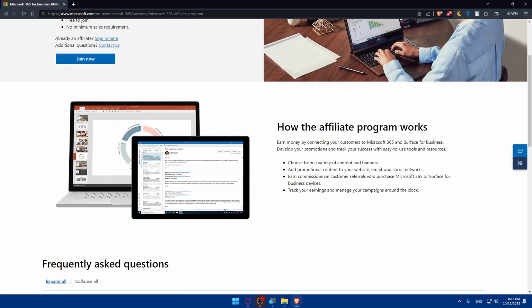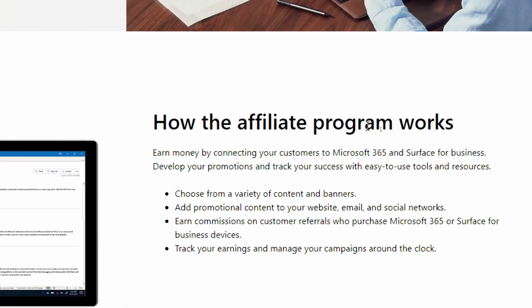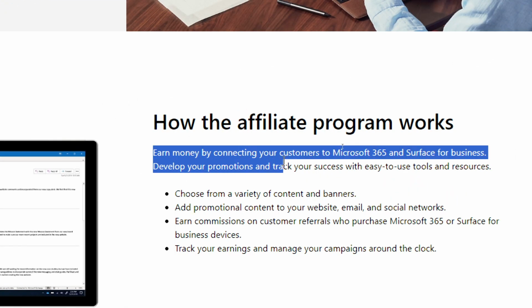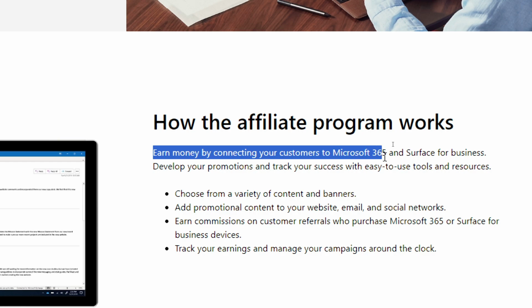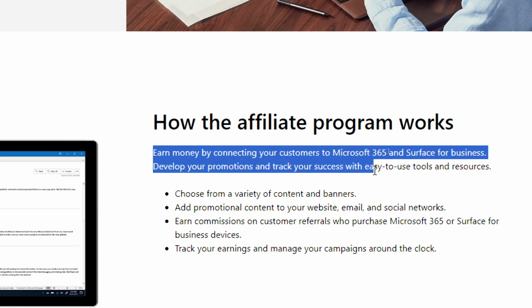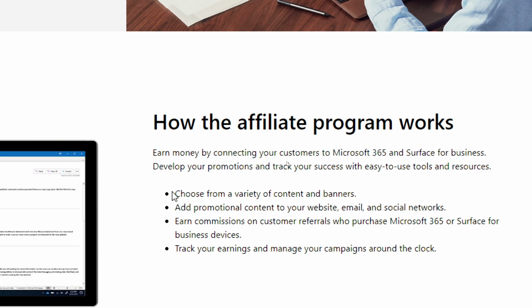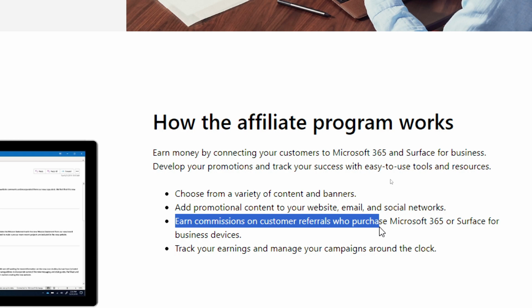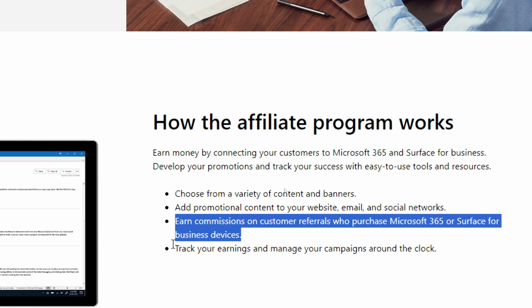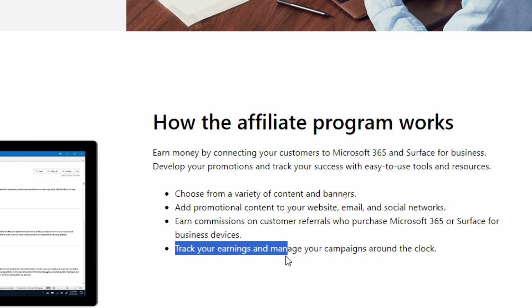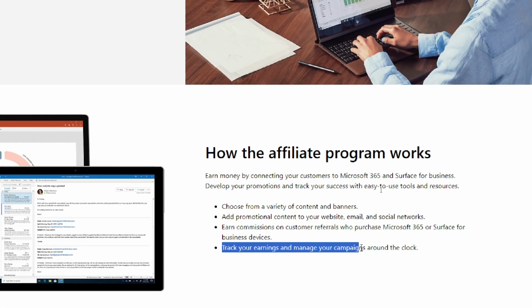So how does the affiliates program work? As you can see, you'll be able to earn money by connecting your customers to Microsoft 365 and Surface for Business. Develop your promotions and track your success with easy to use tools and resources. You can choose from a variety of content and banners, add promotional content to your website, email and social networks, earn commissions on customer referrals who purchase Microsoft 365 or Surface for Business devices, and track your earnings and manage your campaigns around the clock.